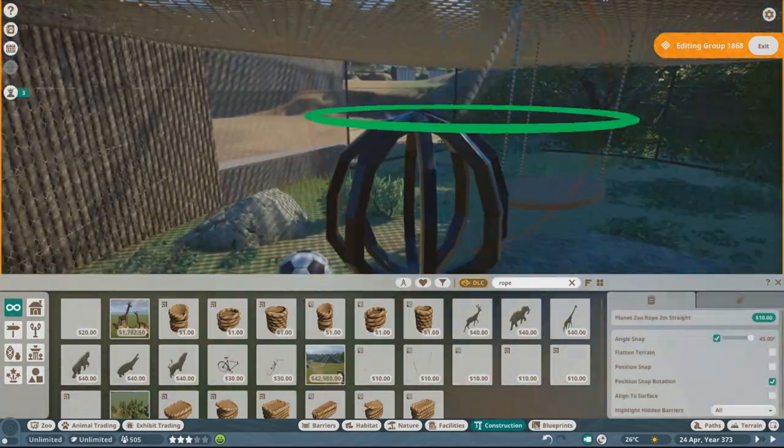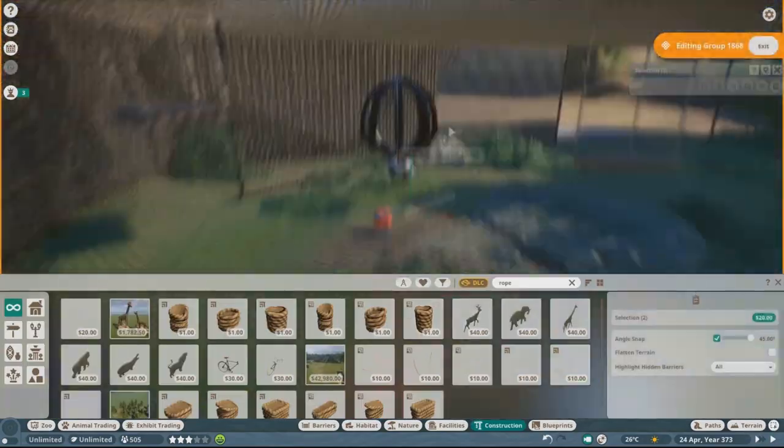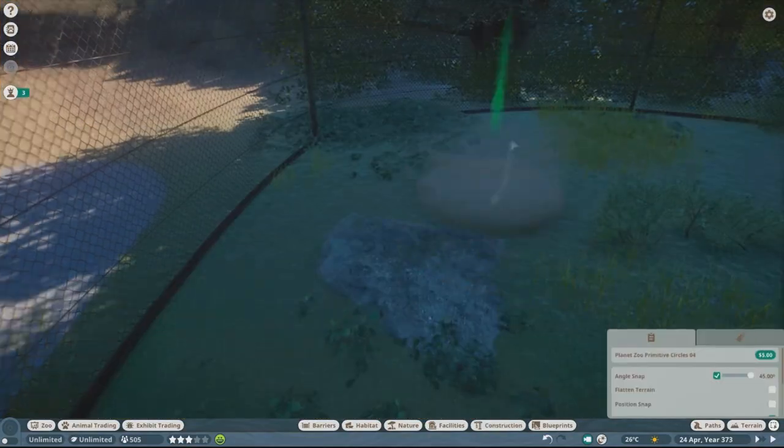So this was my custom cage. I made it using a sphere as the base, and then I basically just went around it using gutter pieces. And then it makes an accurate little cage for the exhibit.